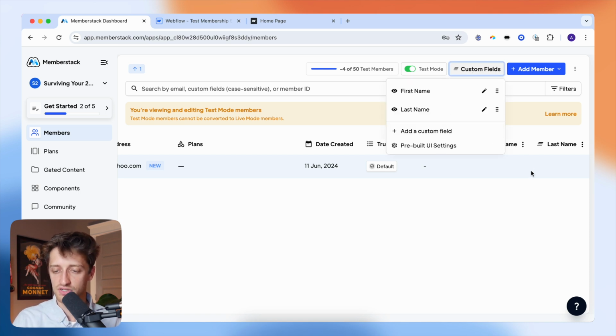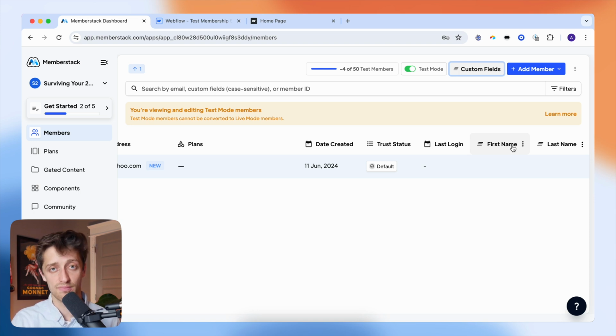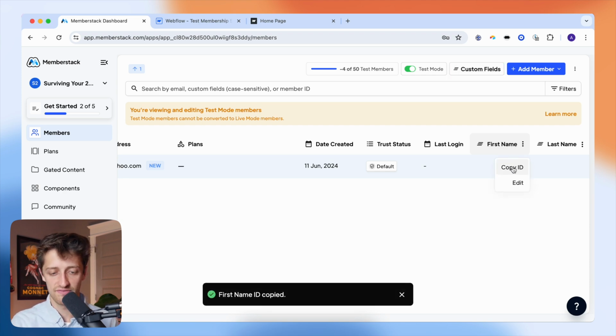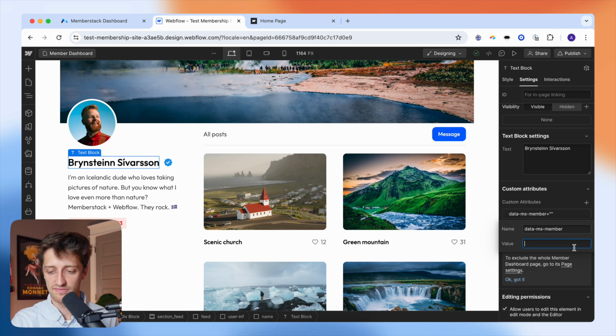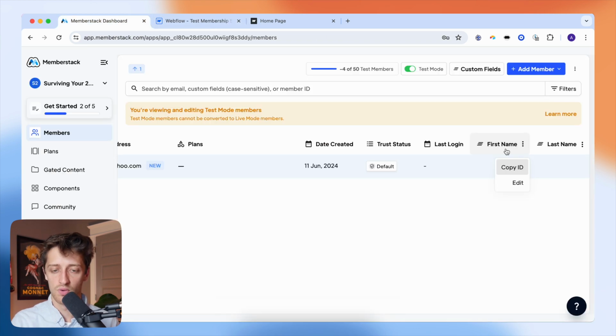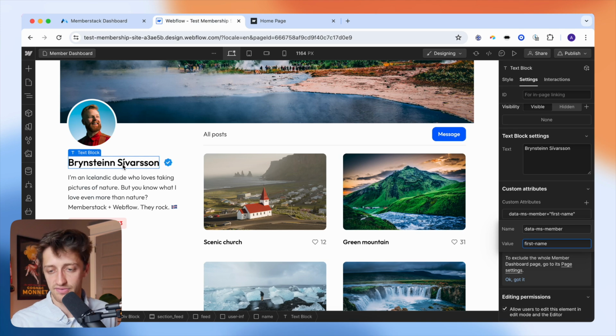But essentially what you can do then is collect, when people sign up, their first name and their last name from the sign up form. And then, since I have it, I can copy that ID and feed that in dynamically here as my value under my data MS member attribute. And so now when I sign in, whatever value I have stored in my first name field will pull in, to Brinstein Savarson. So that'll be perfect.